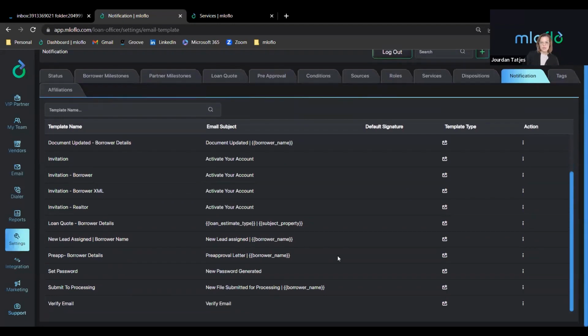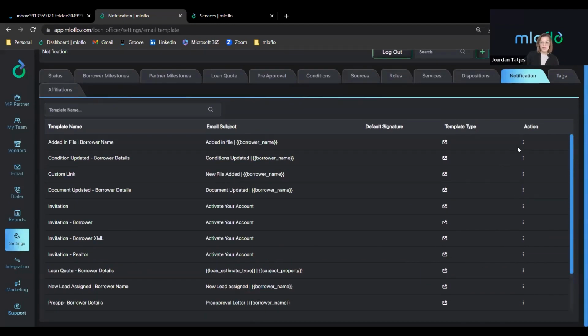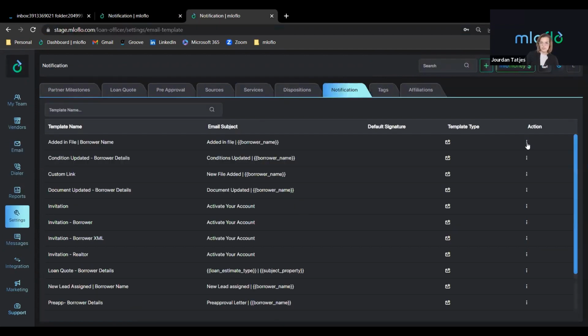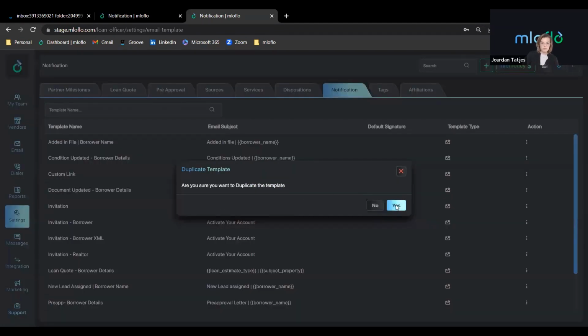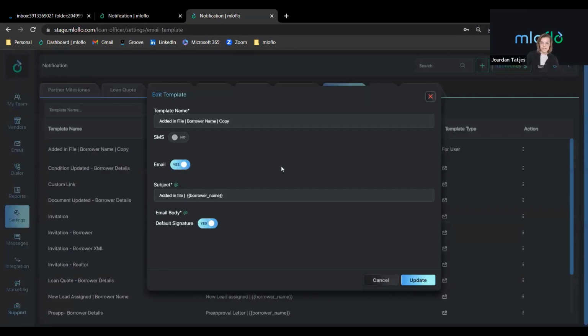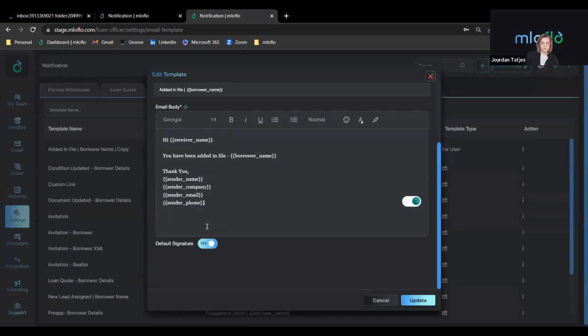Now, if you're coming in these notifications and you're previewing them and you'd like to edit, all you would need to do is press the 3 dots underneath action. You duplicate for user, and then you would be able to edit that duplicate one that is created. So I'll show you real quick. So duplicate, and then you'd go to that duplicate copy that you just created, and then you would edit. And then once you're done, you come in here and press update.